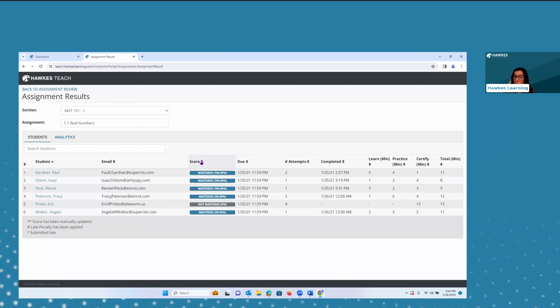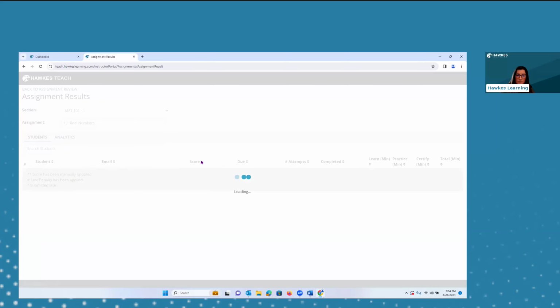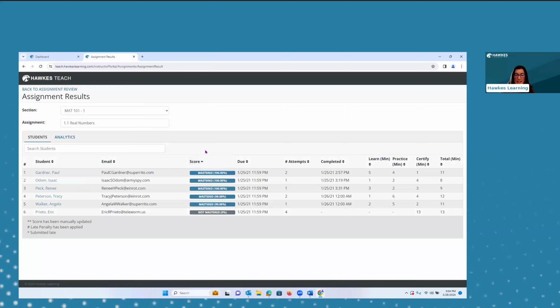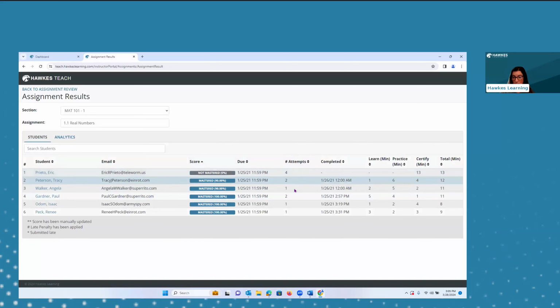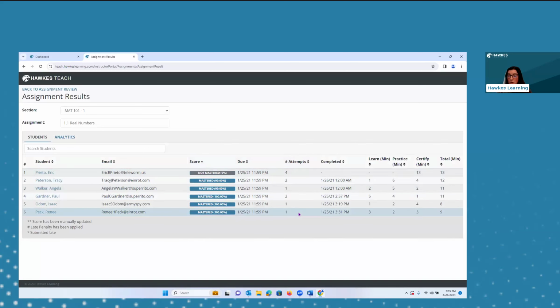This is sortable, so if you click on score, you'll notice that I can sort this by either looking at who mastered the information on the top of the screen, or if I click it one more time, I can then see at the top of the graph at the bottom how many students and who have not mastered this particular assignment. It will tell me when it was due. It will also tell you how many attempts the students have gone in and attempted certify.